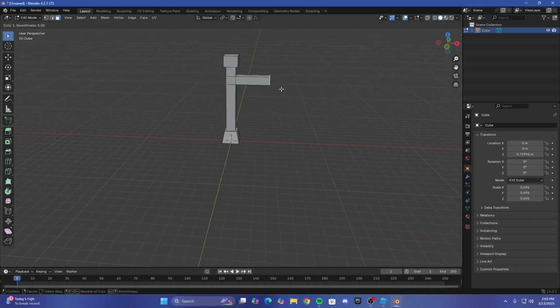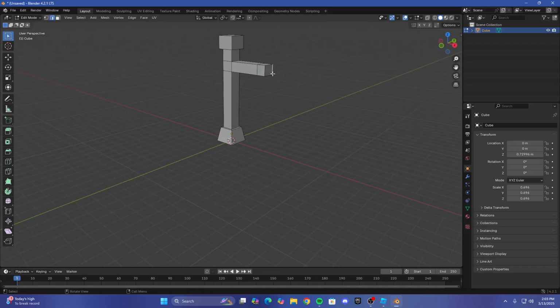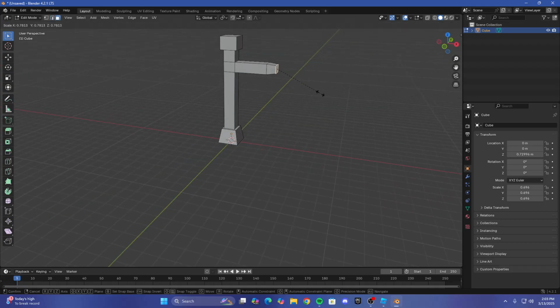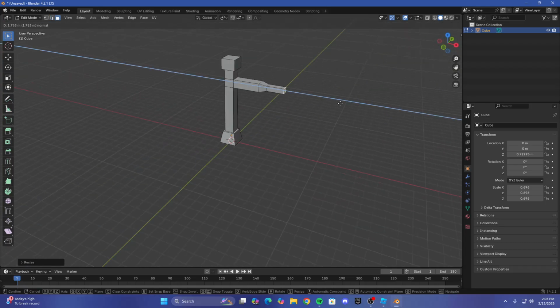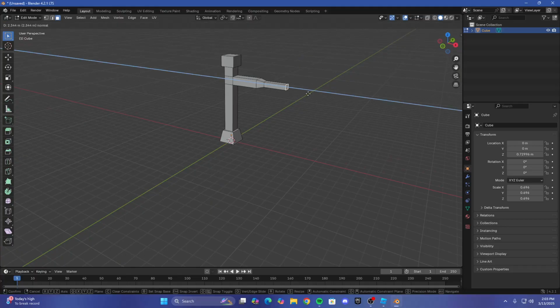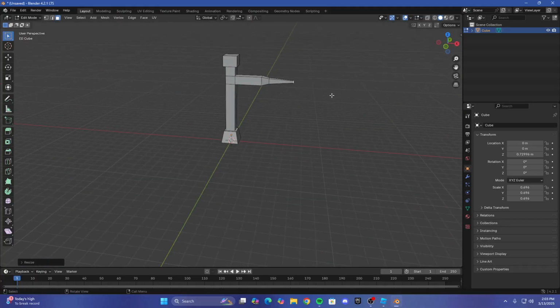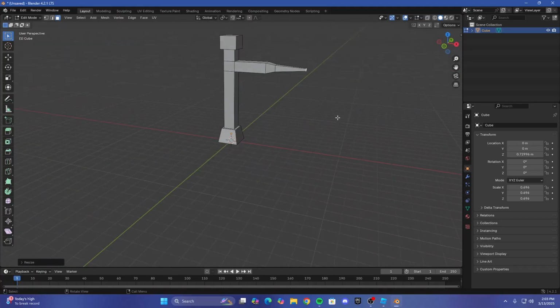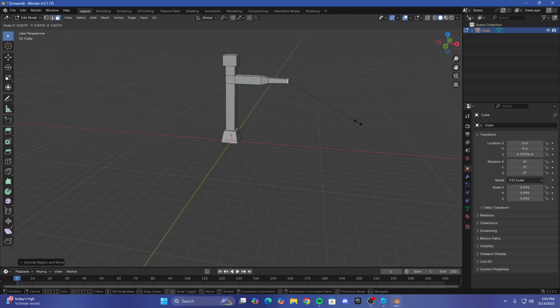Or actually, I'm going to cut it. So Control R, you can cut. And then I have a cut in the middle. I'm going to drag that to be here. So then, whenever I go to scale this, I can do something like that. And then I will pull it out a little bit. And I'm going to scale this one inwards. There we go. It's kind of weird. I don't like that actually. I'm going to extrude it out a little bit and scale it.